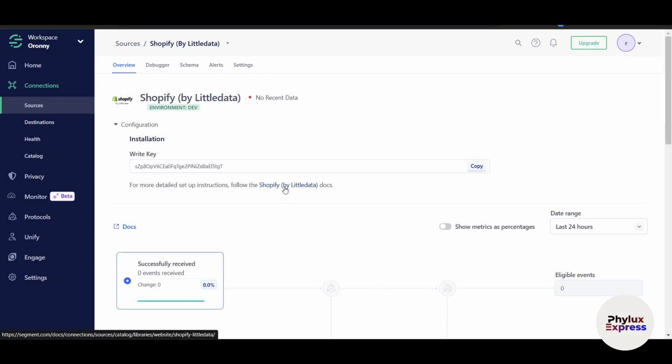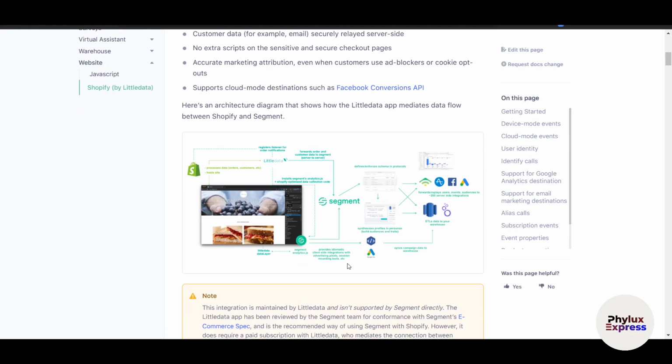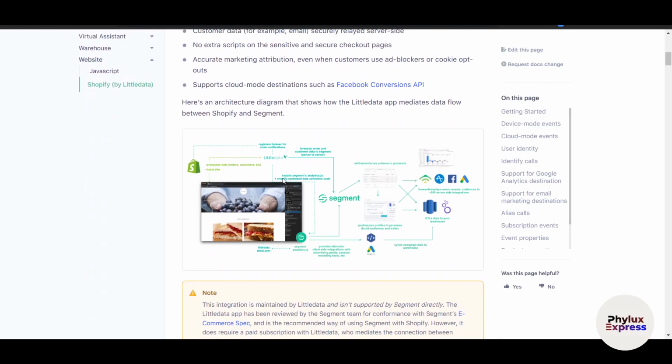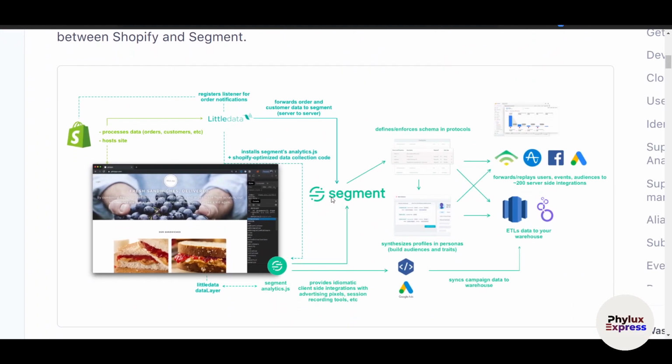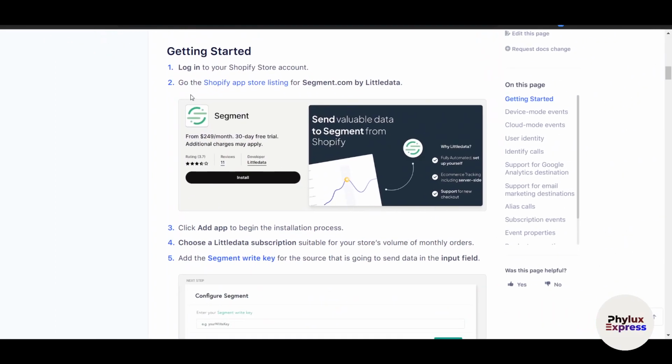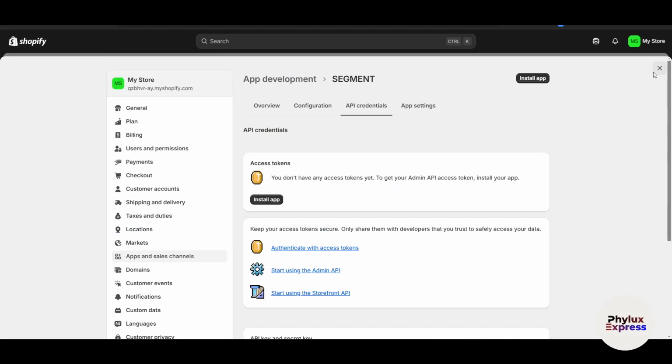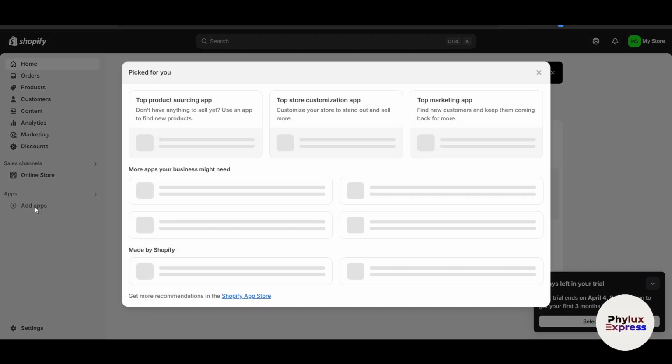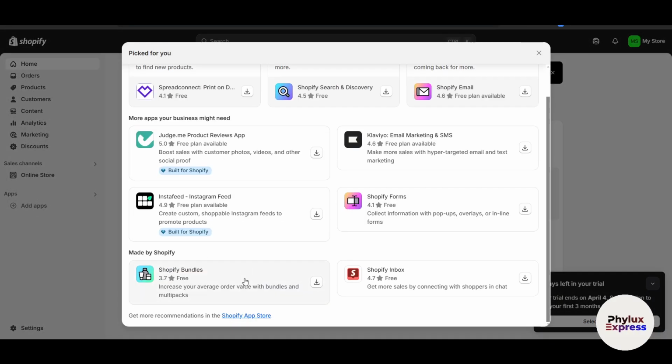By the way, you can just go and click on Shopify Littledata here. Now it will show you exactly what data it's going to take from my website, and how it will show up in Segment, right? Now you can see here, obviously you have to take a trial. So let's go to my Shopify store here. Now click on add apps, click on Shopify App Store.